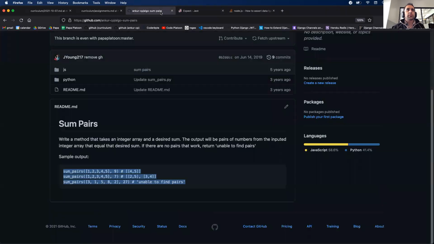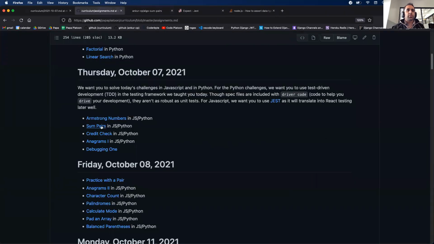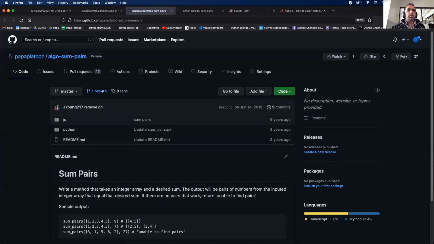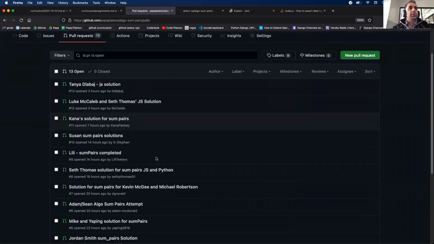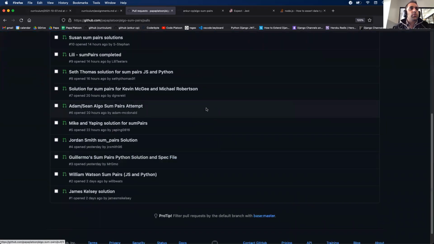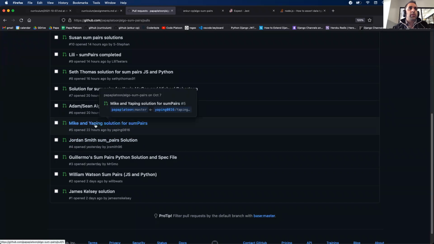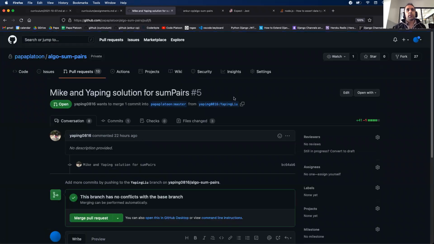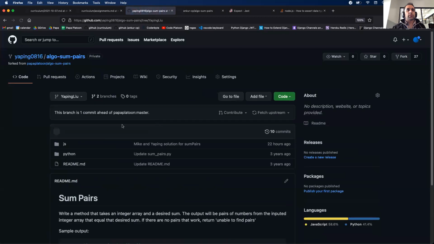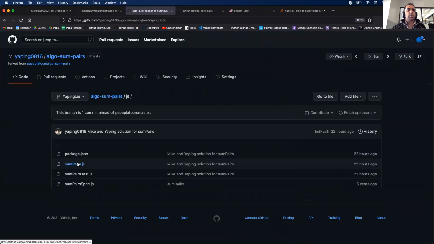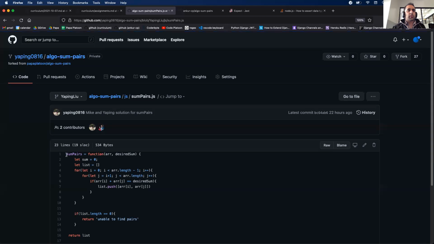We don't want that. All right, so we're doing some pairs, open link, and let's go to pull requests. We have 13 pull requests. Let's get a duo up here. So let's go with Mike and Yaping. Going to click on the solution there. We're doing this JavaScript, some pairs right there. And let me copy all that.